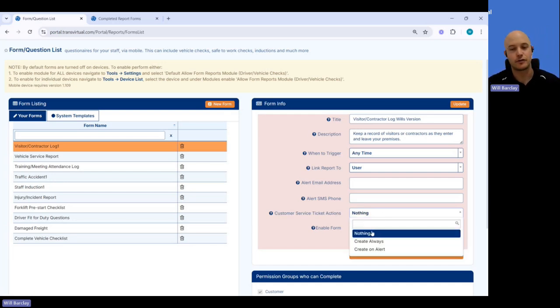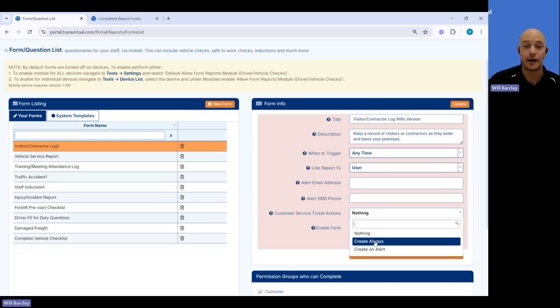One, you can say don't ever trigger it. So for example, for things like a visitor contract log or a user filling out a form for a driver pre-start checklist, we don't need to. But in the event where we have damaged freight being filled out, we could say always create a customer service ticket when we need to. We could also say only create when the alert is triggered as well.